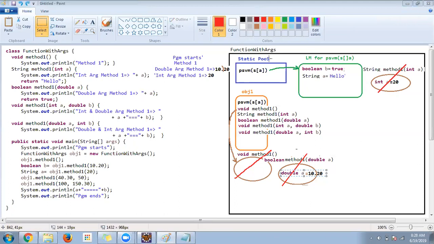Good, guys. So the next thing, obj1.method1(40.30, 50). So now it goes to obj1. Do we have a method1 which accepts a double and then an integer? Yes, we have this.